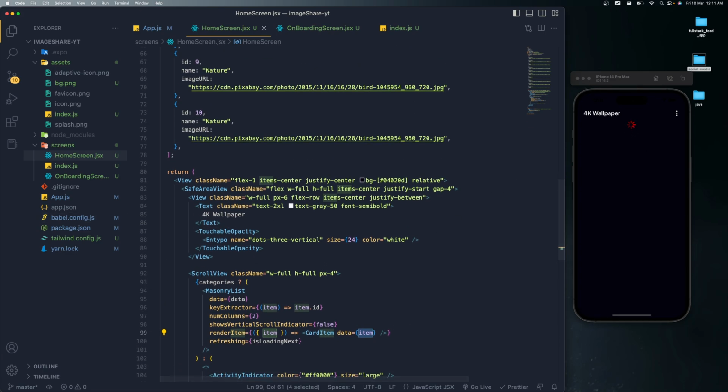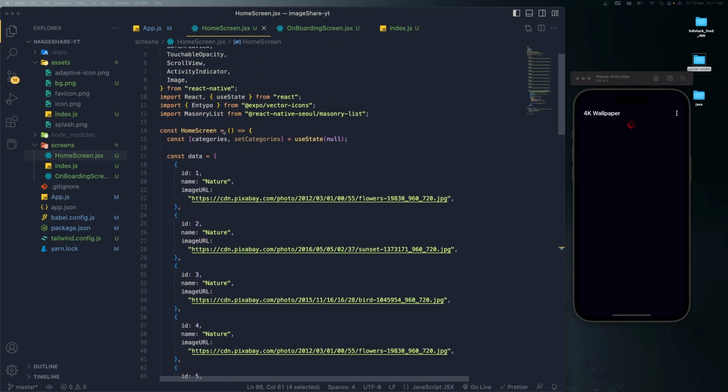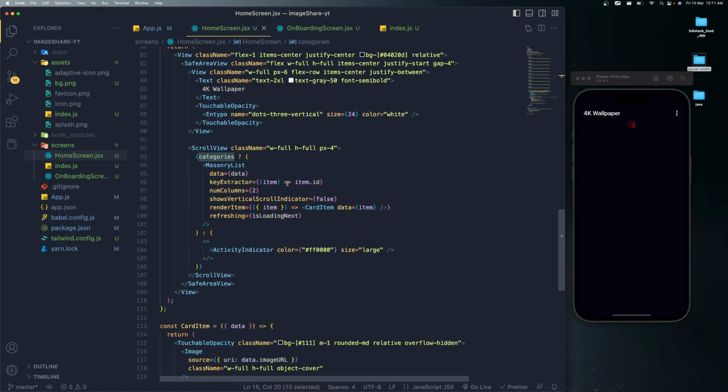Since it's not showing that option, it's because it's still looking for the condition for categories. Why is that? It's looking for categories. So let me scroll up over here.